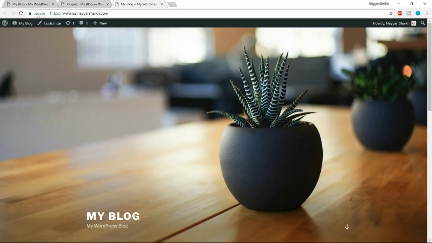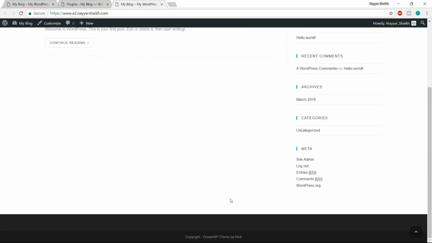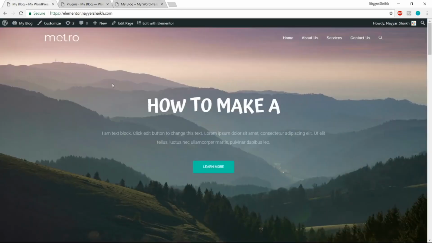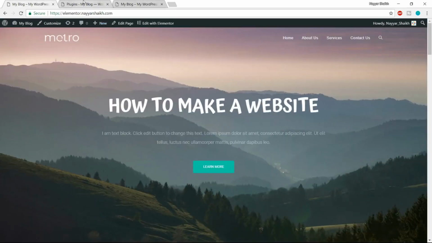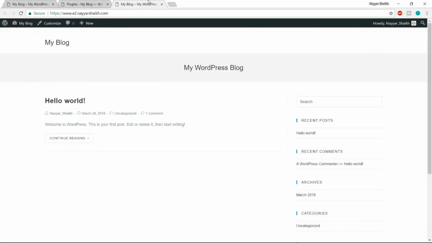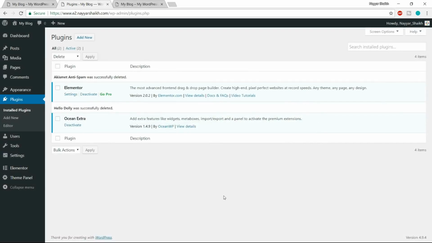Now again come back to your website. Let's refresh and see the changes. Okay, now as you can see, the design is totally changed. Now if you see, this is also looking very boring. It is not even close to something like this. That is because it's time to create or to design the website. Okay, now you have Elementor over here, but I would highly recommend you to go with Elementor Pro.